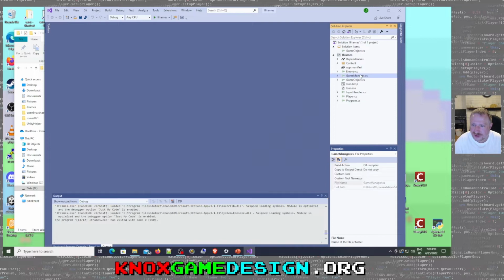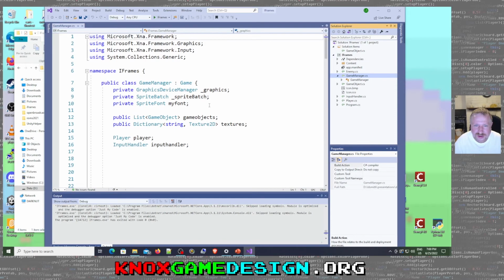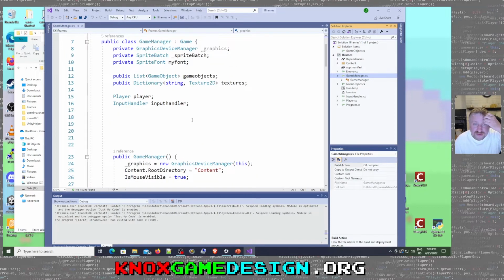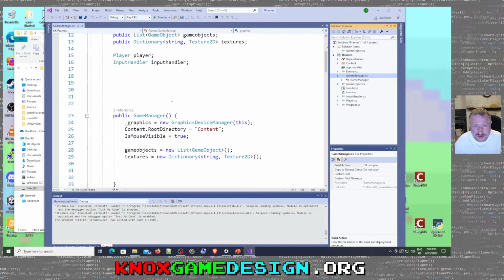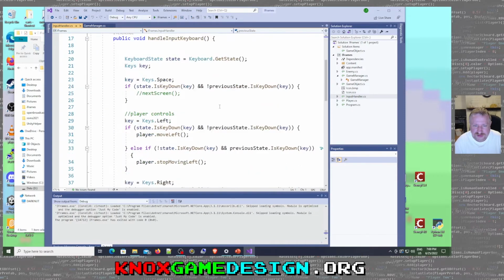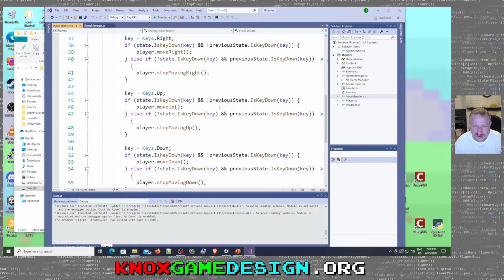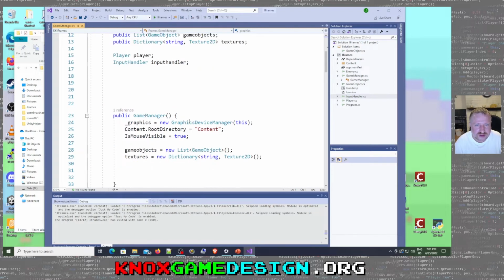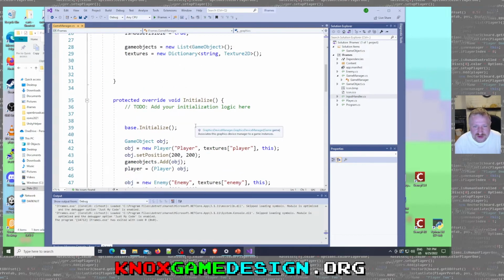Just take a quick look at the code. I got the game manager right here. It's really simple, just some simple graphics. I pulled the input handler into its own class just so you can get that out of the main game. This basically just handles the keyboard and tells the player to move up, down, left, or right, or to stop whenever the keyboard stops pressing in any of those directions.